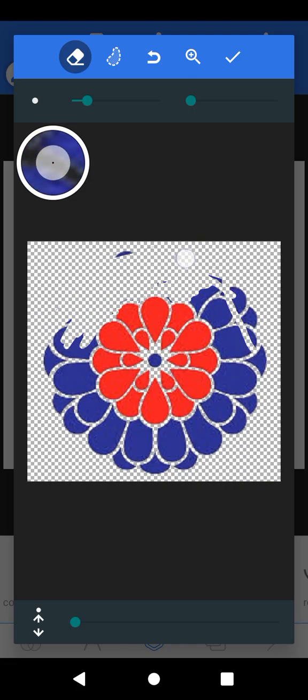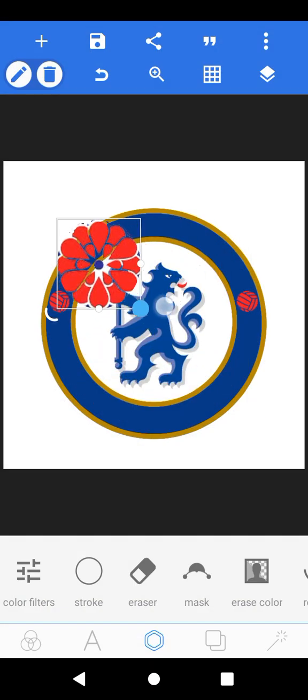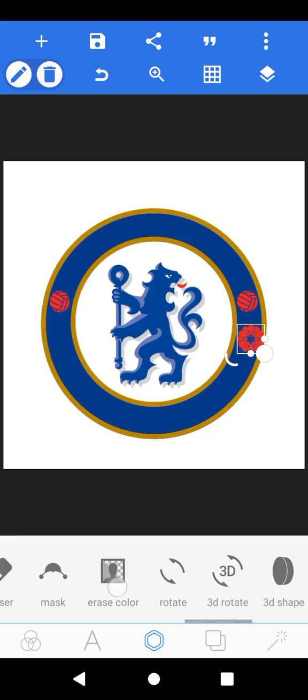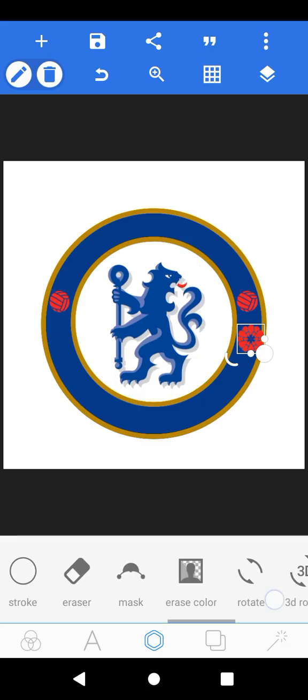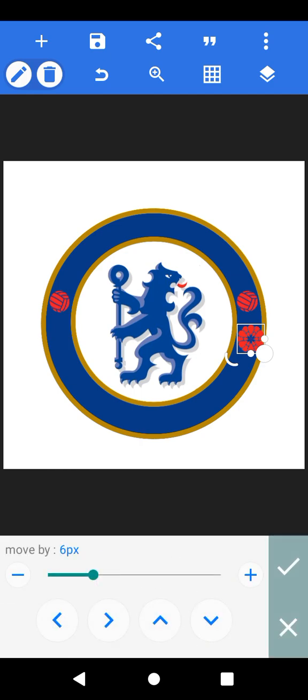So erase them. Let me check if it's still there. Okay, we can go with this one now. At least it's not that much. But if it's a professional design, please make sure that you don't have any. It's not even showing because it's already blue color. So let's just position it where we want it to be. I'll reduce the size.